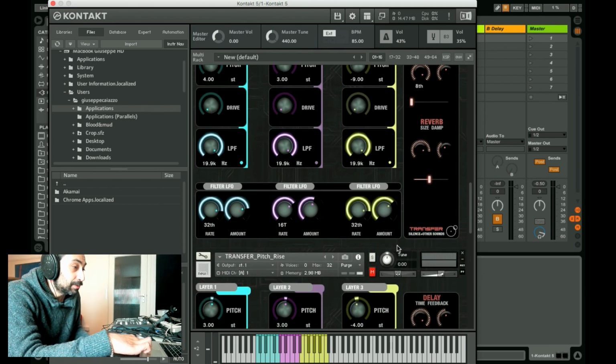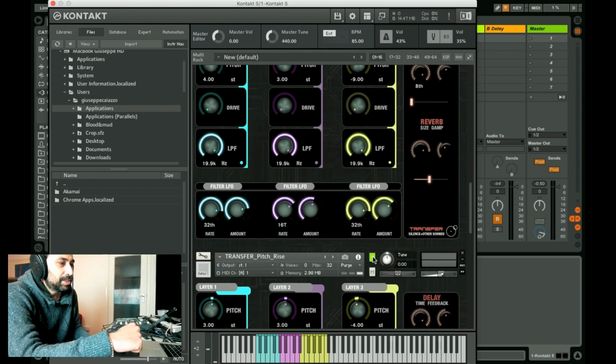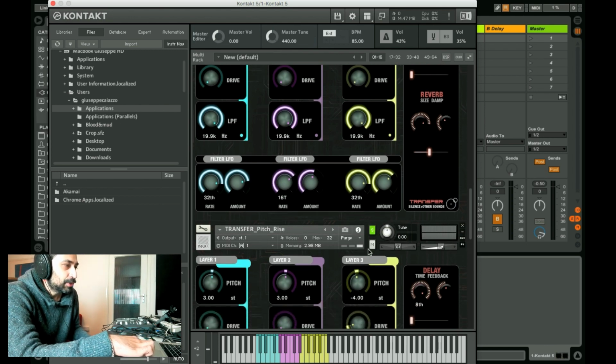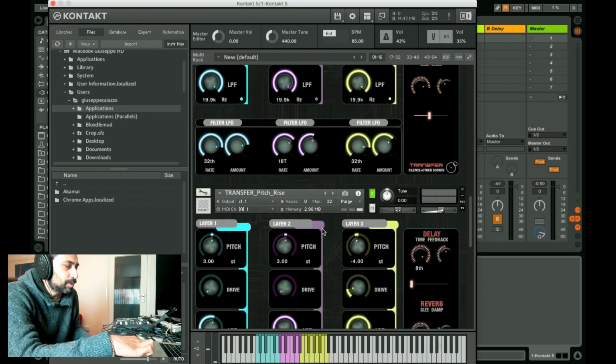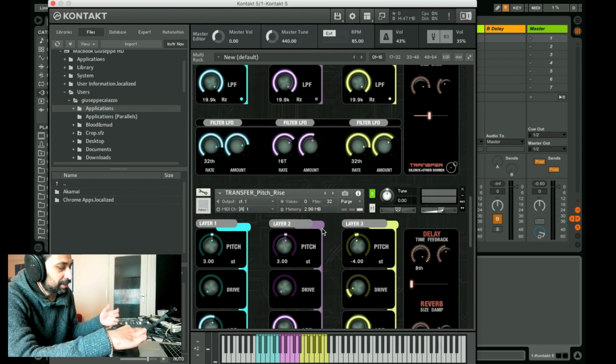Another preset that I would like to show you is called Pitch Rise. That is another typical kind of cinematic effect that is used to create tension. Basically, the sounds in this preset have been created by applying to the original samples an envelope on the pitch. So the effect that you have is something like this.